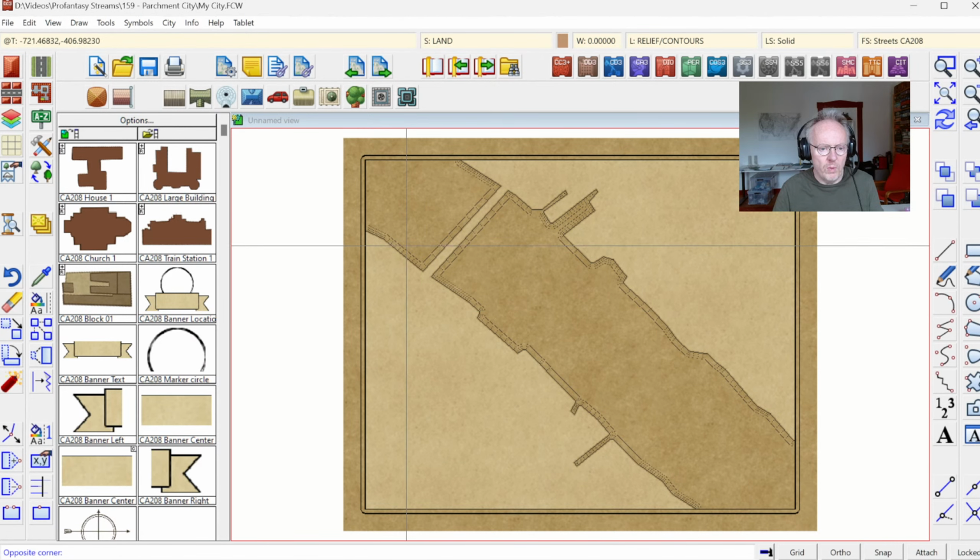Alright, so we've got our first road bridge here, and I want to add a second one. I'm still using my effect here, and I'm just going to make this a little bit narrower and put it slightly at an angle across the river. There we go.